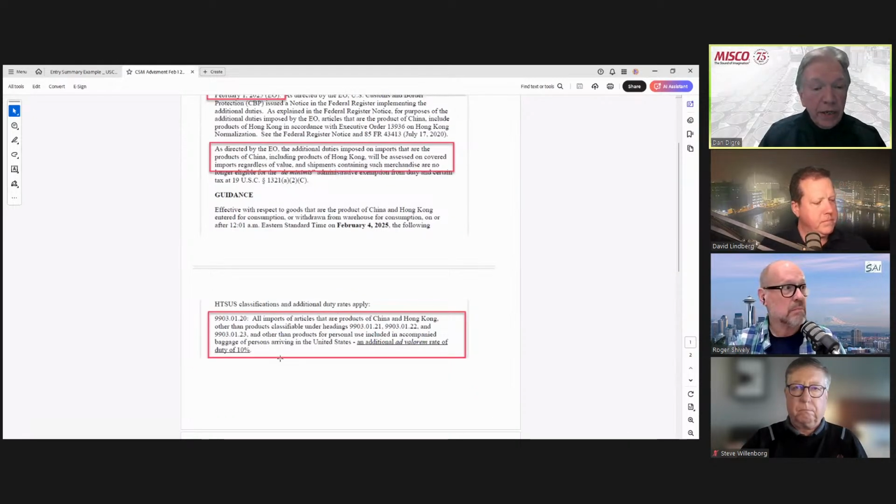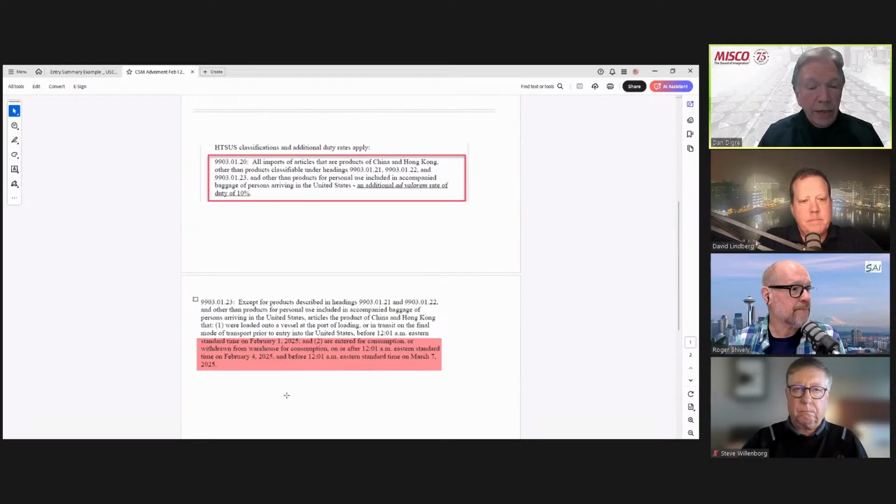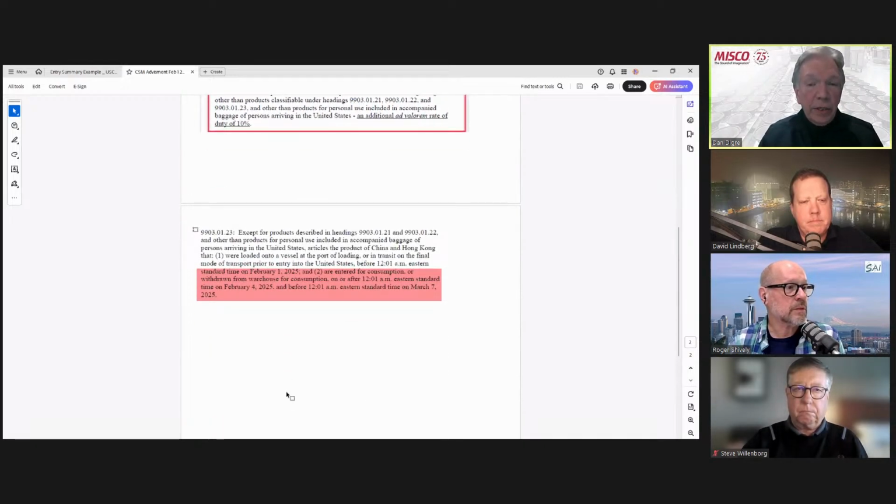Further down in the document, it shows there's now another HTS code that is applied on top of all the HTS codes, which says all of these things are now under this code, and everything under that code has a duty of 10%. And then these are the details. The order was given on February 1st. So now anything that leaves China or Hong Kong after February 4th and is received into a port in the United States after March 7th will be subject to this 10%.